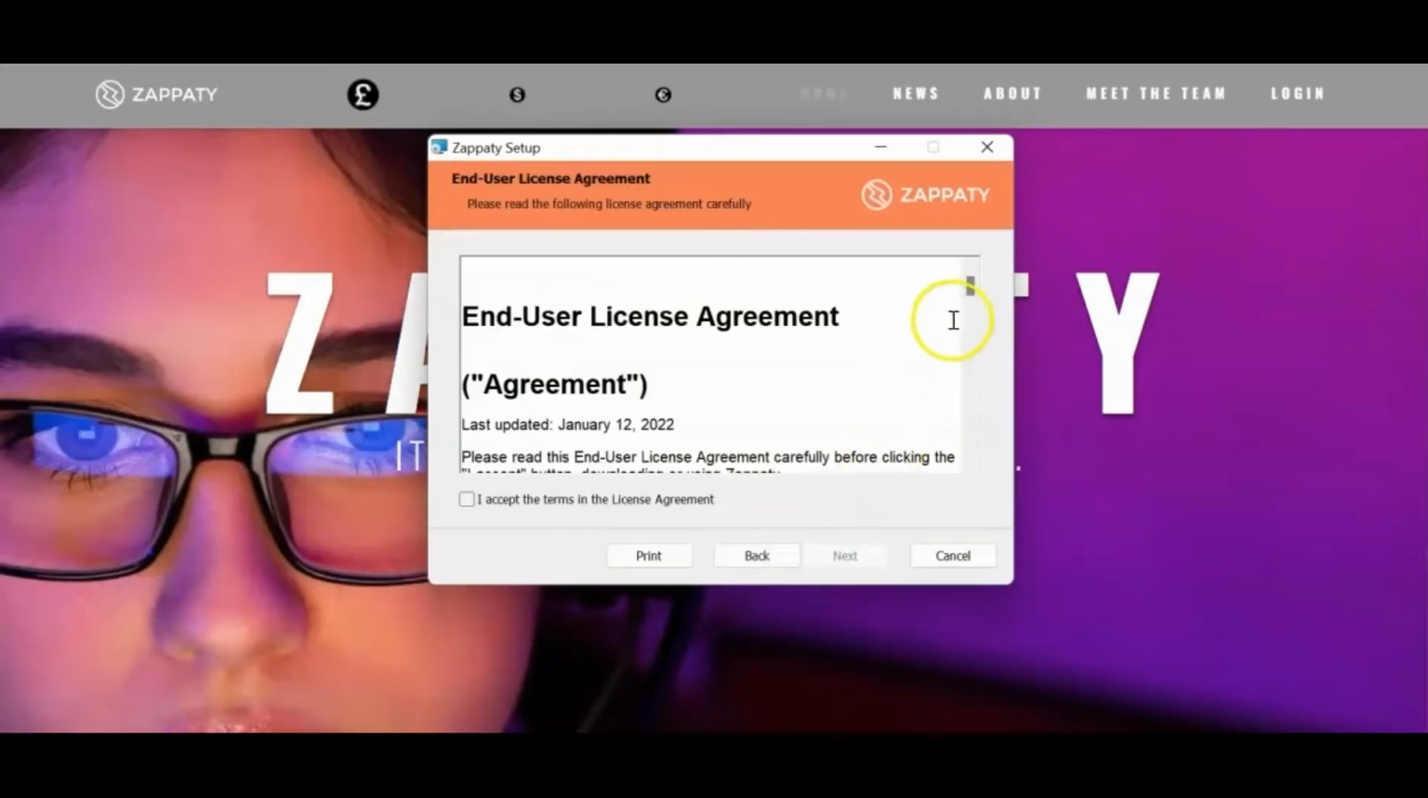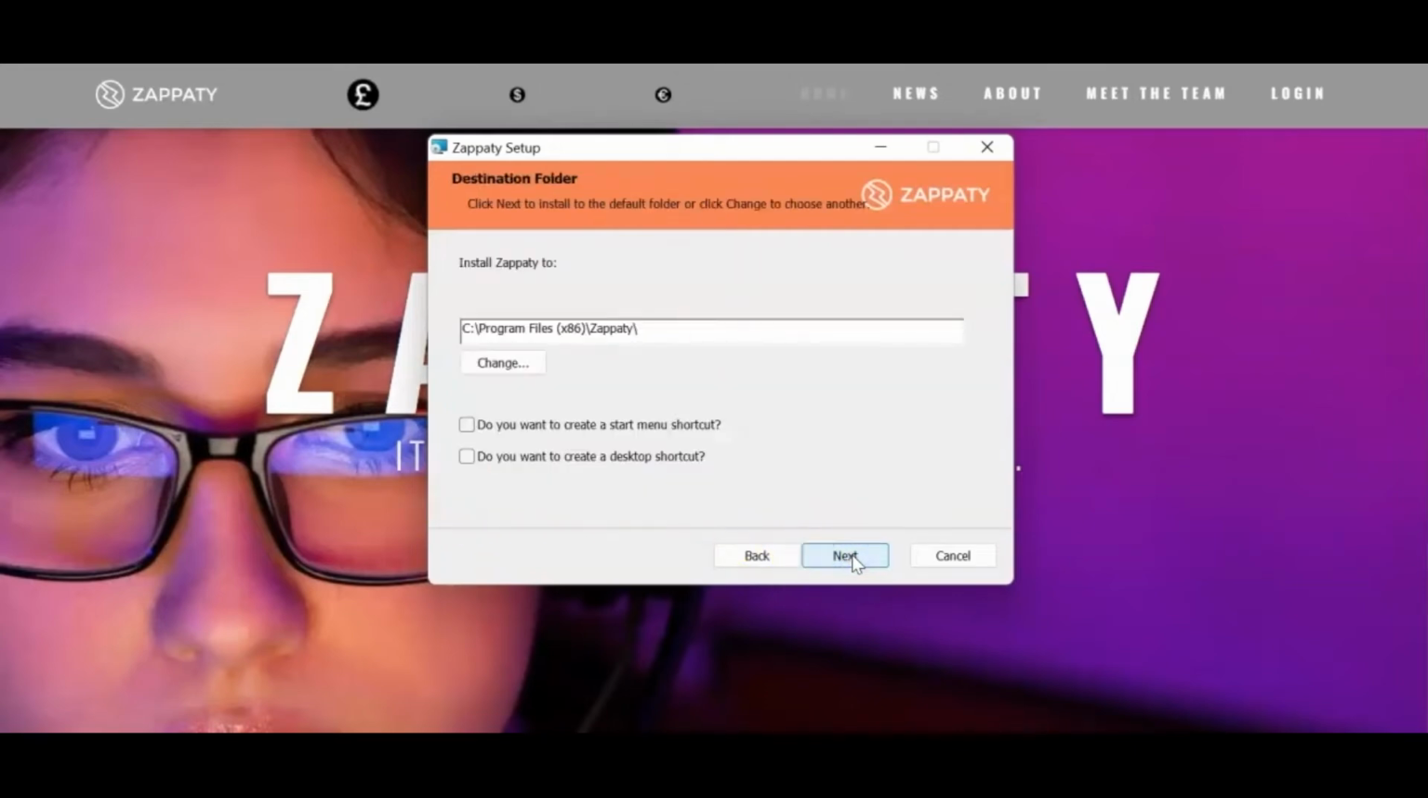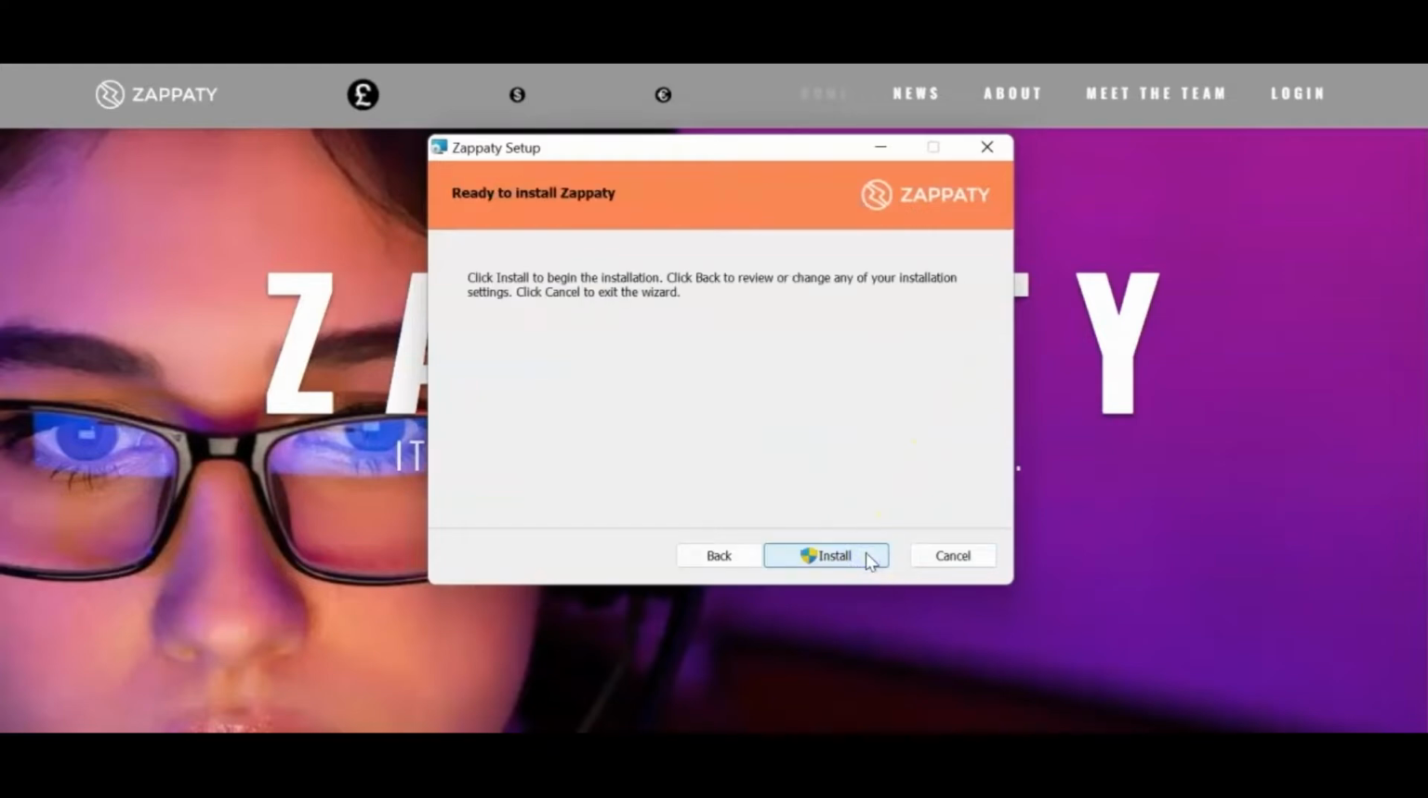Read the end-user license agreement carefully. Tick that you've accepted the terms and click Next. Next, you'll need to choose your destination folder. Tick the boxes to set up shortcuts if you desire, and then click Next. Please ensure that the drive you're installing Zappaty on has at least 20 GB of free space.